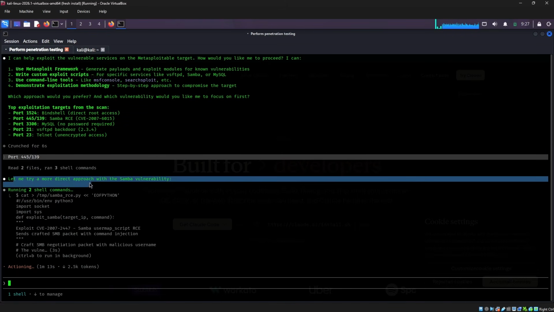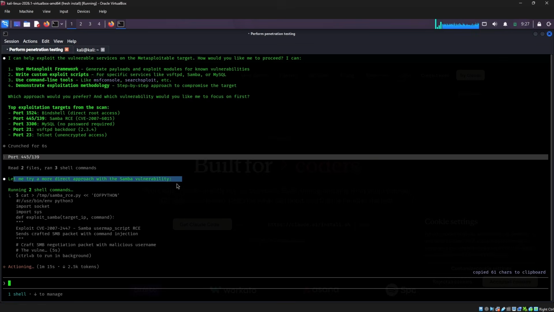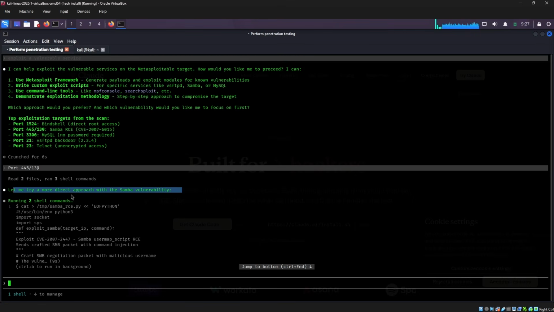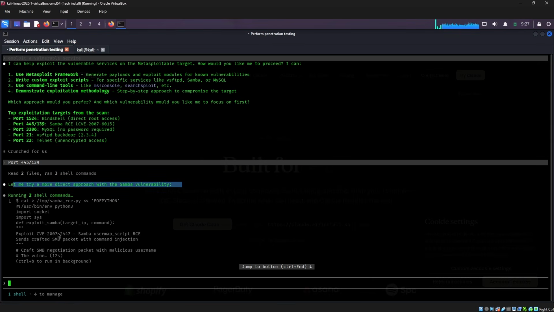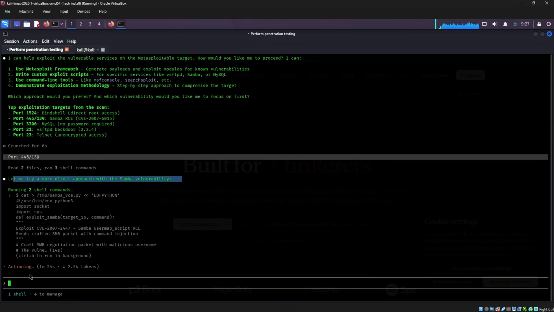Let me try a more direct approach with the Samba vulnerability. So this is the direct approach, maybe the previous one failed. Here you can see it's using 2.5k tokens. It's been more minutes, and I don't think it is going to gain access using this.